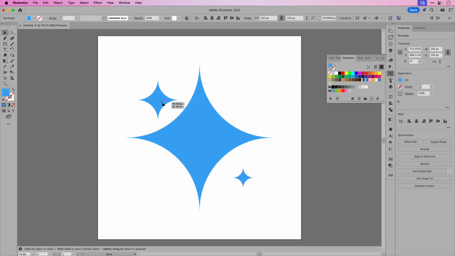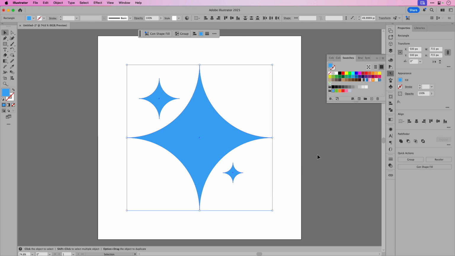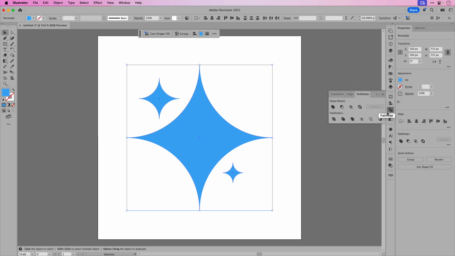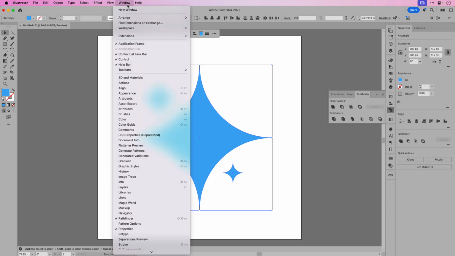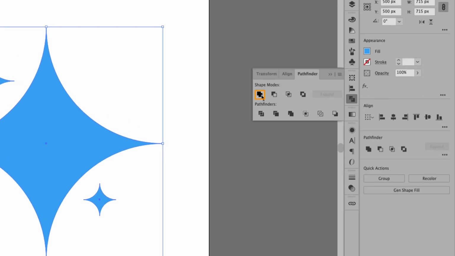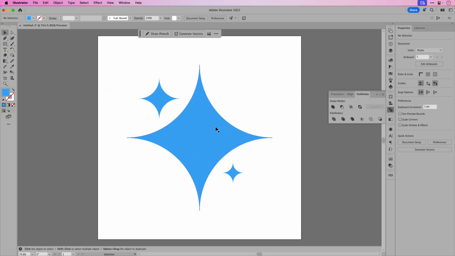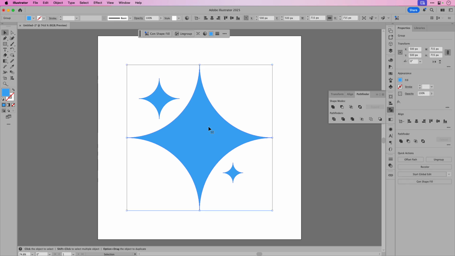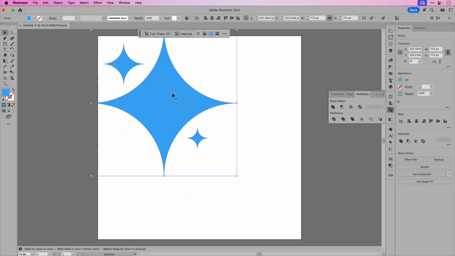I'm just going to adjust these smaller star shapes, place them closer to the main star, and then I'm going to select all three and open my Pathfinder panel, which I have docked on the right-hand side. You can find this under Window and then Pathfinder. In the Pathfinder window, under Shape Modes, let's click on Unite to unite all three of those shapes into one main shape. You can see if I click on it, I can move them all together.